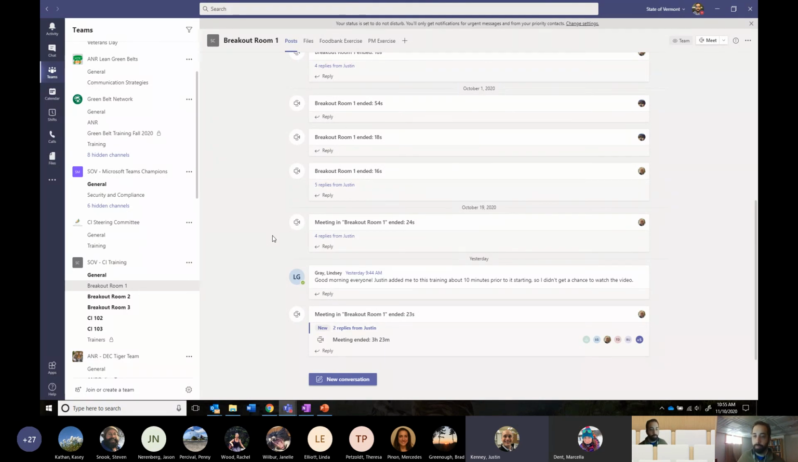And when that comes, you'll be able to move people to breakout rooms and pull them back, just like you'd be able to do in Zoom, as well as a couple other platforms. Google just launched it. All right, thanks, Justin.